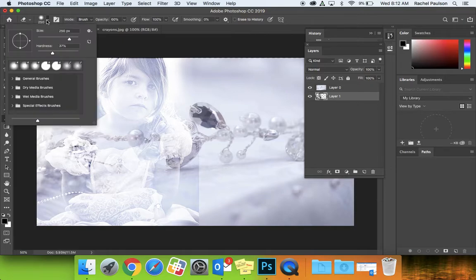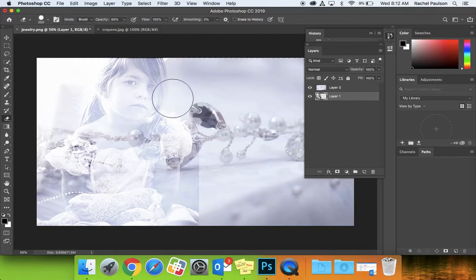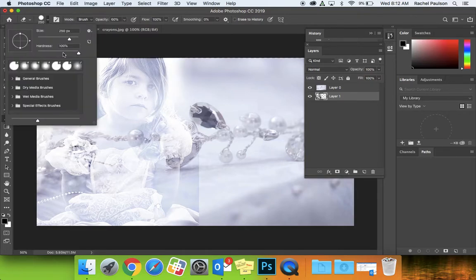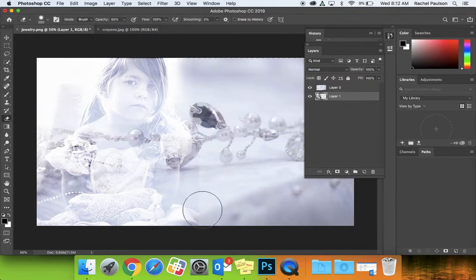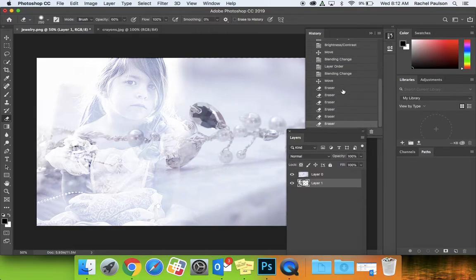And making sure that my brush up here, the hardness of it, if I increase the hardness, you'll see it's got a really harsh edge. And we don't want that. So we want kind of a fuzzy edge brush. So I'm going to lower the hardness. Okay, and then I can kind of just erase, right? But when you erase, it gets rid of the pixels permanently. So I'm going to go into my history palette and I'm going to backtrack all of those erasers that I did.